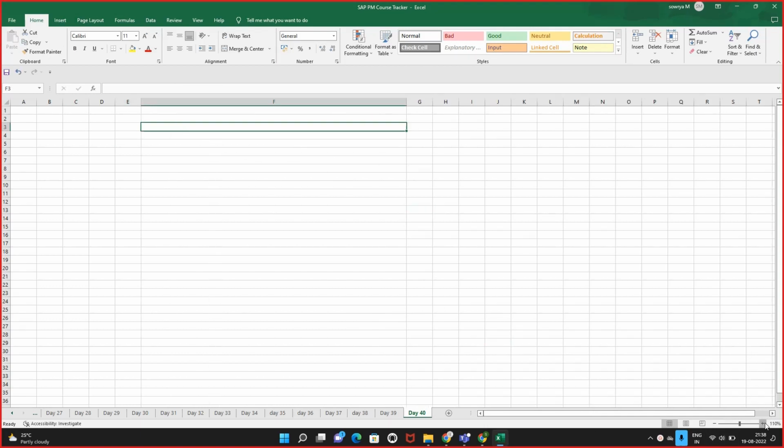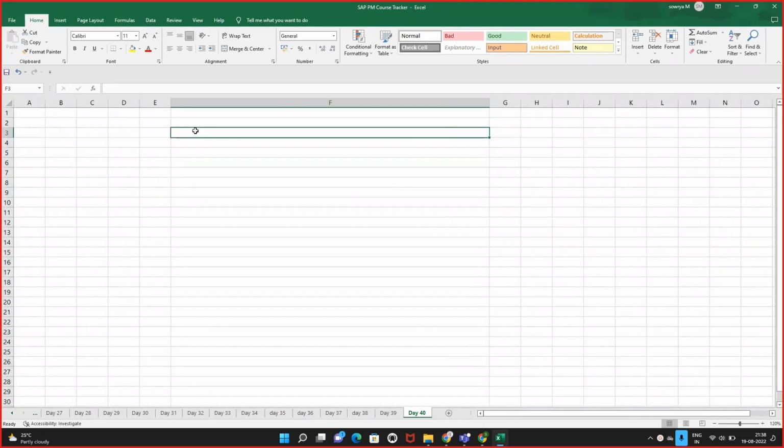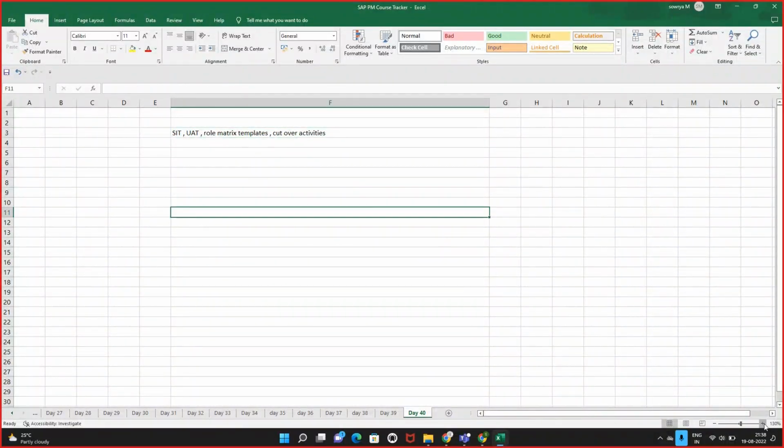So, the topic we are going to discuss today is on SIT, UAT, role matrix templates, and cutover activities. And some miscellaneous topics, small topics, but yet important topics. Those we are going to discuss today.